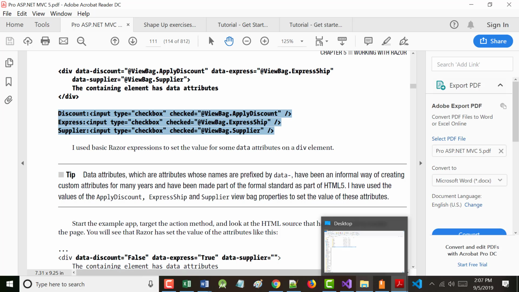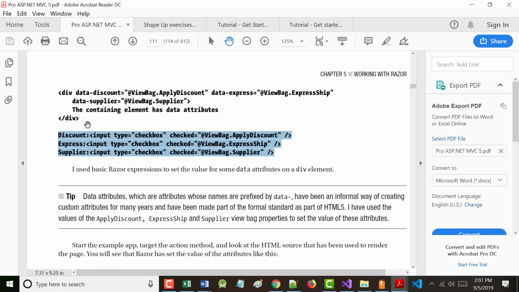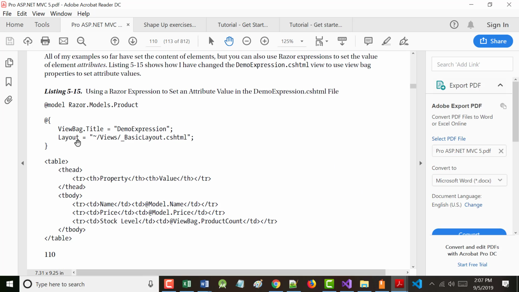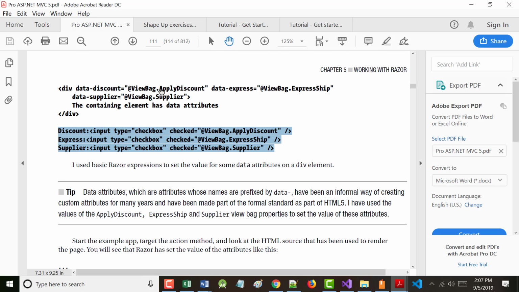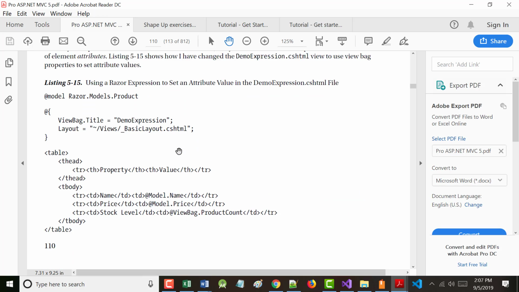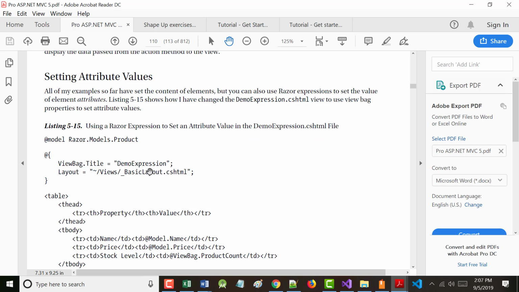All right. In addition, we've got a div up here, and it's underneath our table. All right, where we're getting the apply discount, but the point is we're getting that apply discount from our view bag. We're getting the express ship from our view bag. We're getting the data supplier from our view bag. All right, so we're getting these values, and then we're saying the containing element has data attributes, and we're showing this. All right, if you remember, what did we do up here?